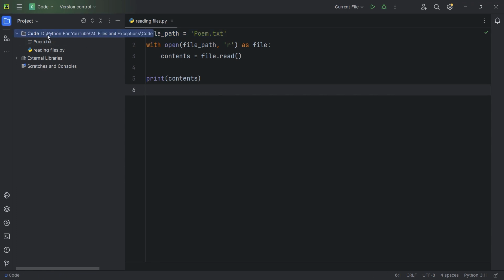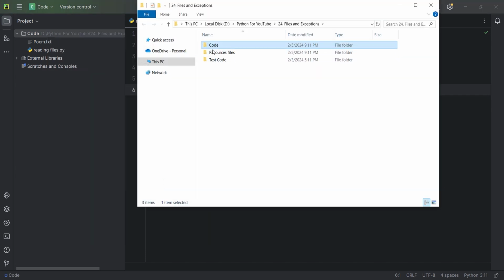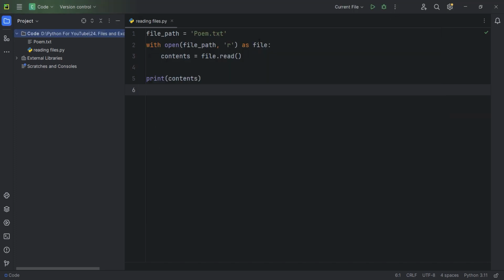So right here, this is where I created the project named code, and if you're not sure where it is, you can always right click, go to open with and click on explore, and it will take you to where that code project or code file exists. Double click inside of the code and you can see that readfiles.py and poem are in the same folder, which means that they are in the same directory. So when the file that you're trying to open is in the same directory as the .py file, you can simply refer to it as poem.txt.